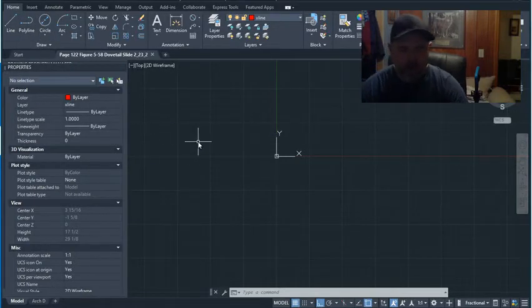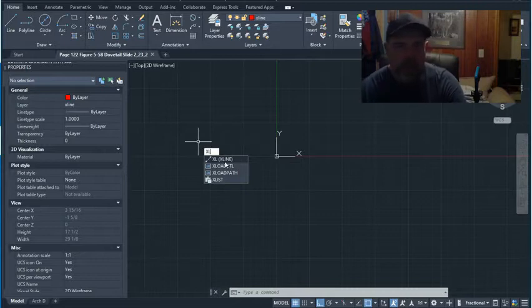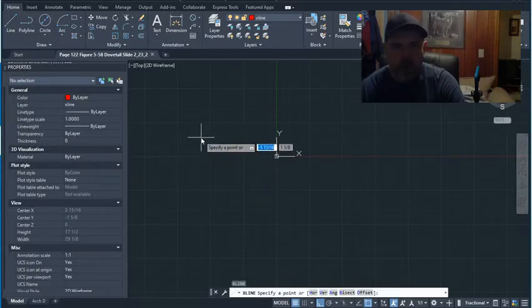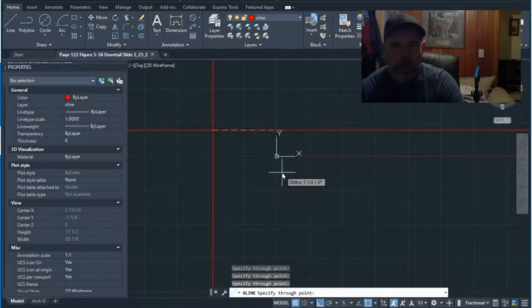Start off the same thing every time. You can always go up and get the construction line, or you can just type in XL and click on it. Make sure your ortho is on, straight up and down, straight across, and hit escape.